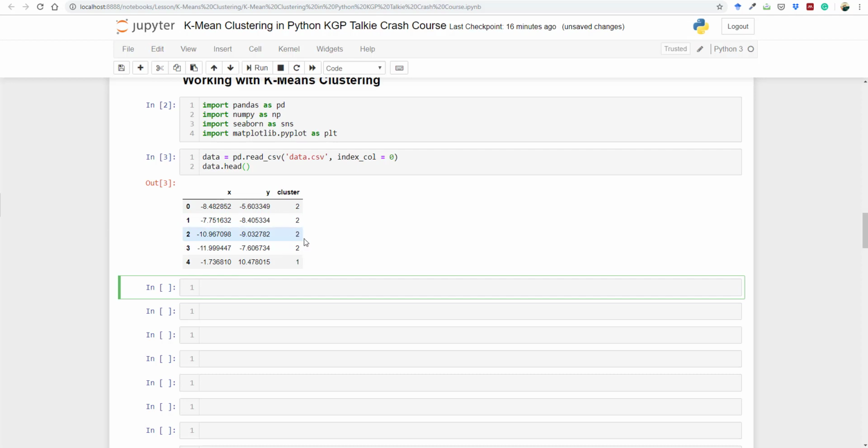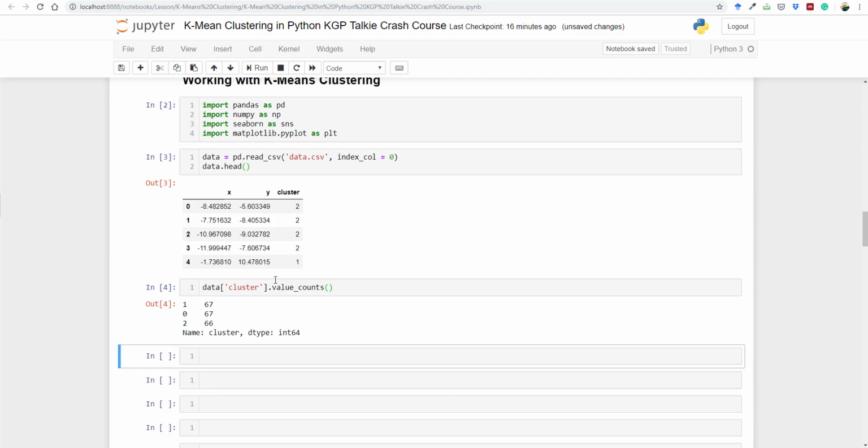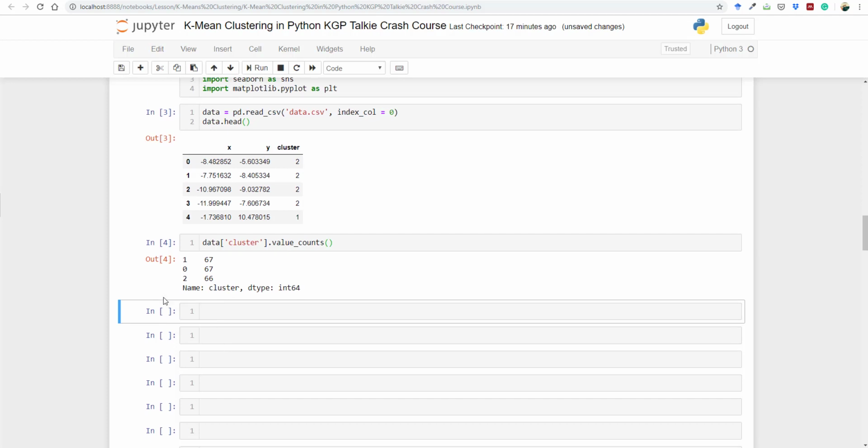Now let's see how many clusters there are. To do that, we need data cluster dot value_counts. Here you will see there are three clusters, 0, 1 and 2, and clusters 0 and 1 have 67 points each, and cluster 2 has 66 points.